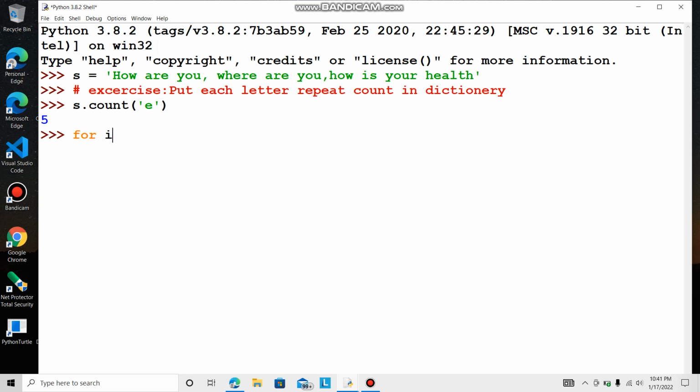for I in S colon, print I. For neatness, I'll make a colon and s dot count I. So here I opted for a specific letter of string E.